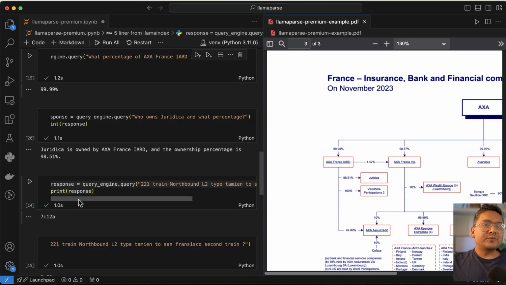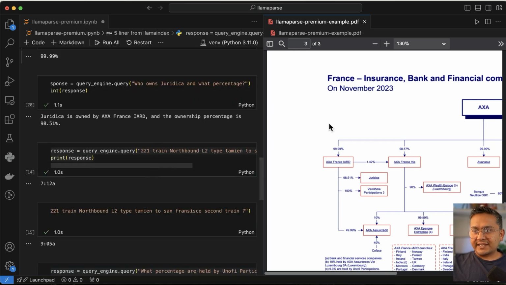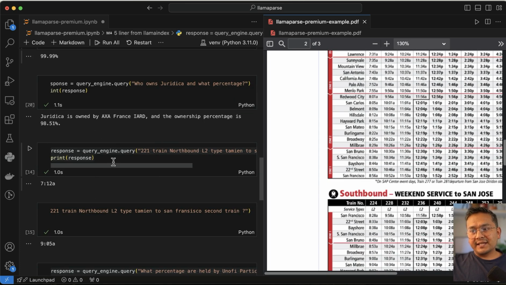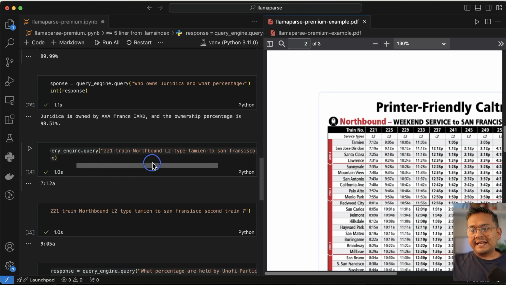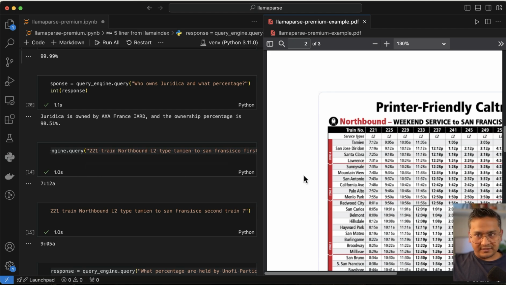I need to be a little bit more precise in order to ask these train questions. So what I did here is I said, okay, 221 train, L2 type. And then I said here Tamien to San Francisco. So this is the Tamien to San Francisco. I just want to have the first train from there, and it provides 7:12 a.m., which is correct. So meaning that we need to ask it more precisely to get the answer.